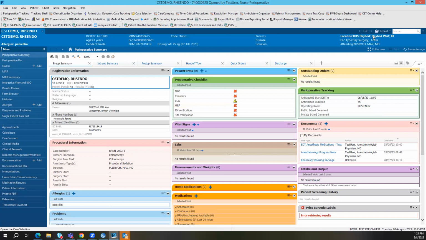Here, this is called the banner bar for the patient. So we have the patient's name. We can see the allergy status for this patient, any key demographic information, also locations, encounter type, etc. So once I move the patient to the pre-op bed, I also want to show this location.